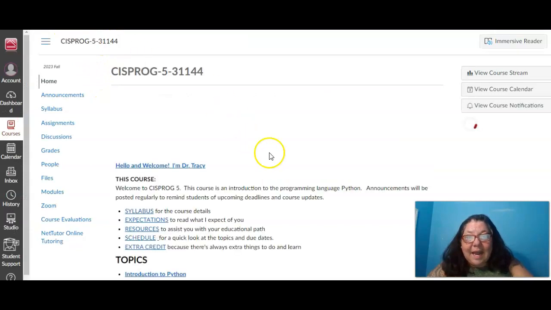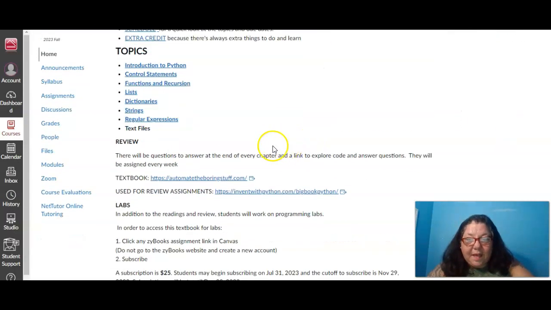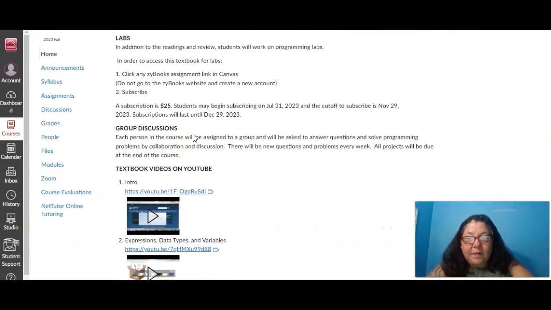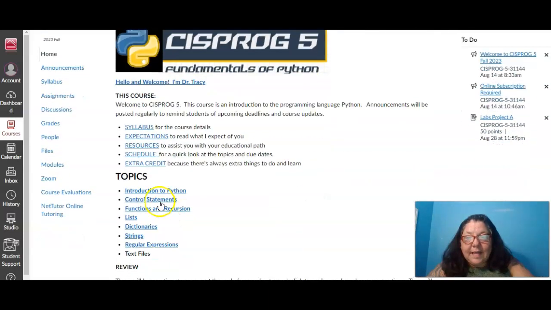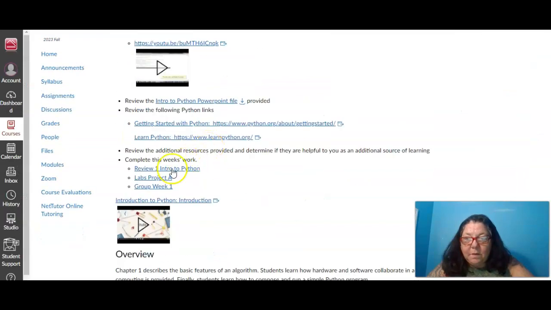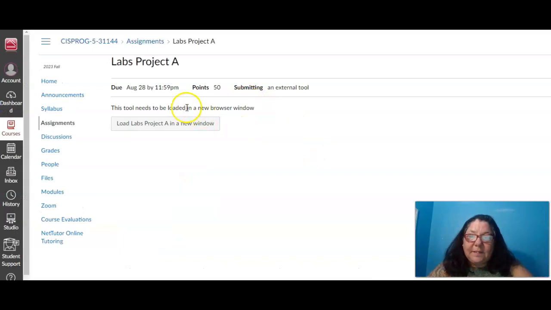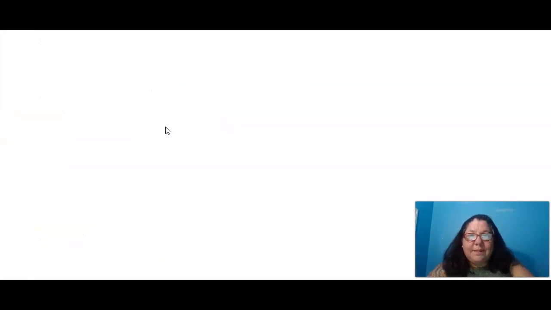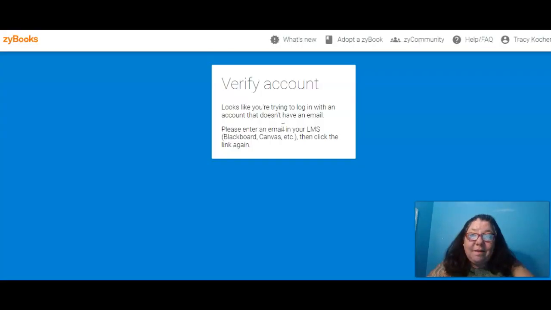And then after you feel pretty comfortable with that, the next part will be going to the labs. The labs will take you to zyBooks. The very first time that you open up zyBooks, it's going to ask you to subscribe. Once you subscribe, it should take you there immediately to verify your account with the login. And so once you have that available, then you'll be able to do the labs.